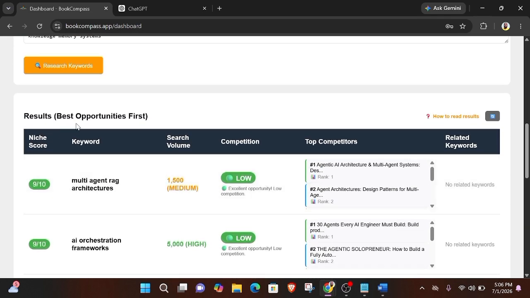Now, the search volume is actually showing you demand, and this is 1500, and it's telling you it's medium. The competition is low, and that is why it shows you low here, and you are seeing excellent opportunity, low competition. So this is the remark for it. But for me, I go for search volume from 5,000 up, when it's high, like this second one.